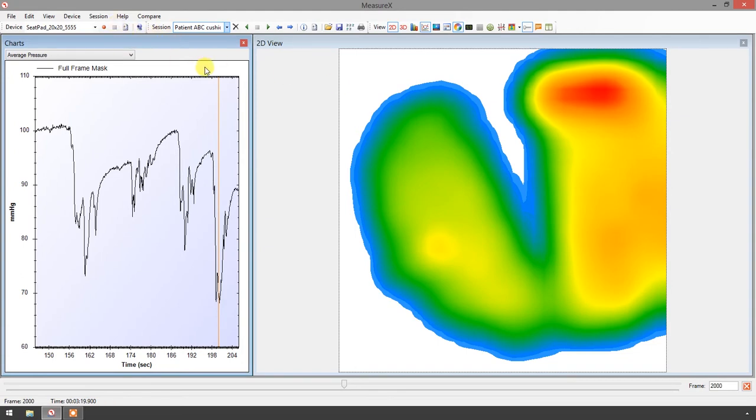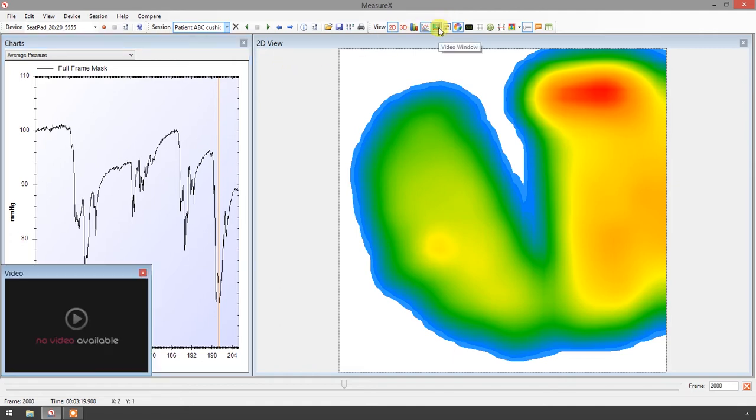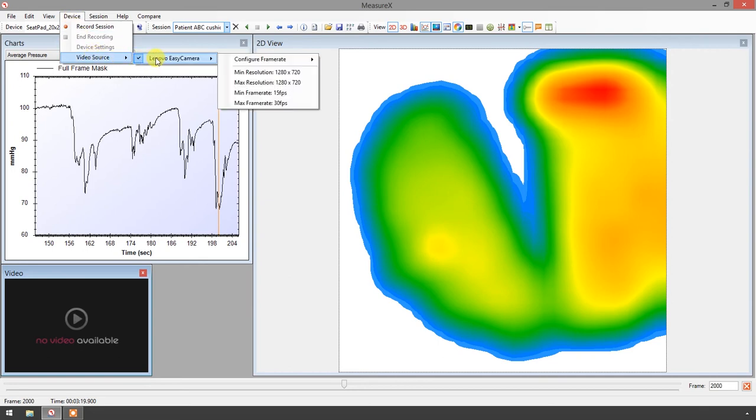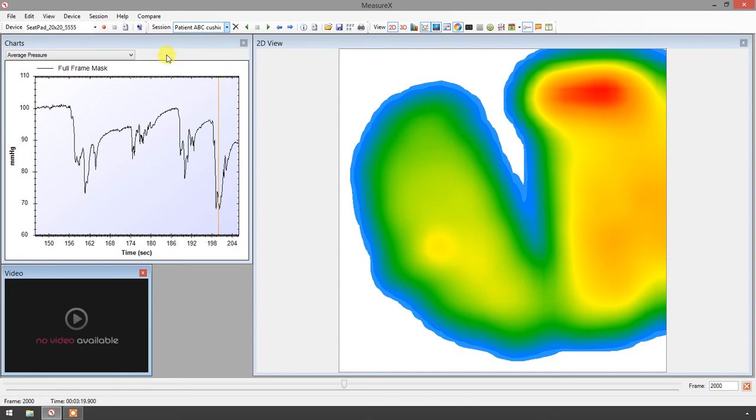To record a session using video, let's open up our video window and click the Arrange Windows button. Let's also make sure that our webcam is configured. Make sure your webcam is configured by going to Device, Video Source, and seeing the check mark next to your camera. If there is no check mark next to the camera you'd like to use, continue on to Configure Frame Rate and select an appropriate frame rate. Most cameras do fine at 30 frames per second. Once we've ensured that it's configured properly, we can click the webcam icon to record video.